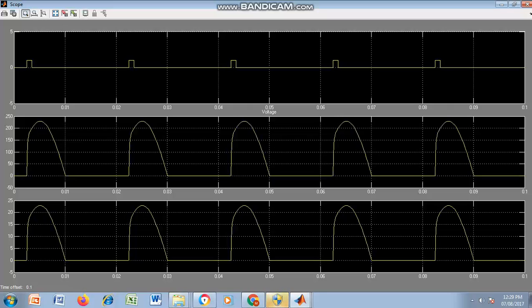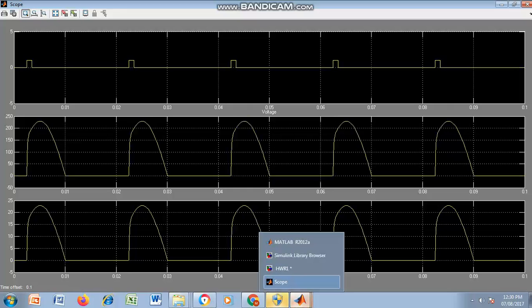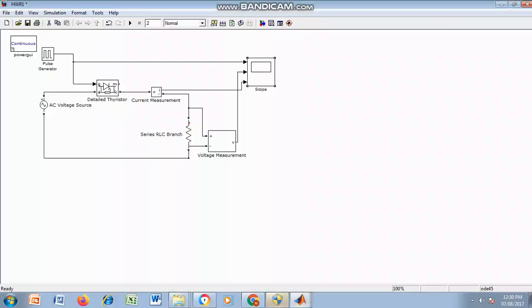So whenever you give the triggering pulse, the voltage suddenly rises, and then it comes to the zero state at the end of the cycle. Again, in the second cycle, when you give the pulse, there is a rise in the voltage and accordingly a rise in the current. So that is for the resistive load. Now we will see the half wave rectifier for the inductive load.